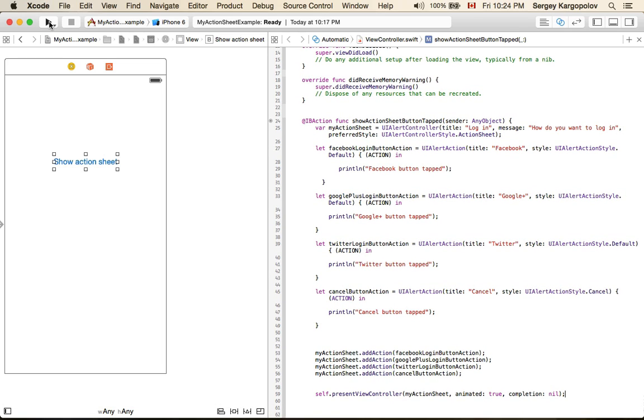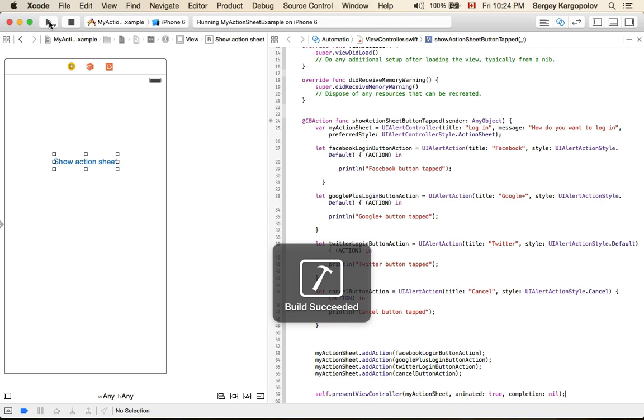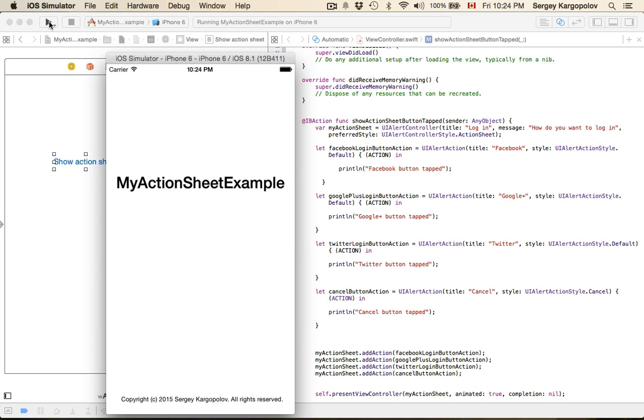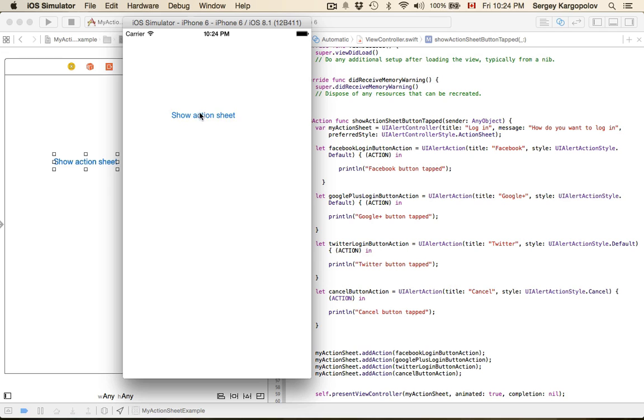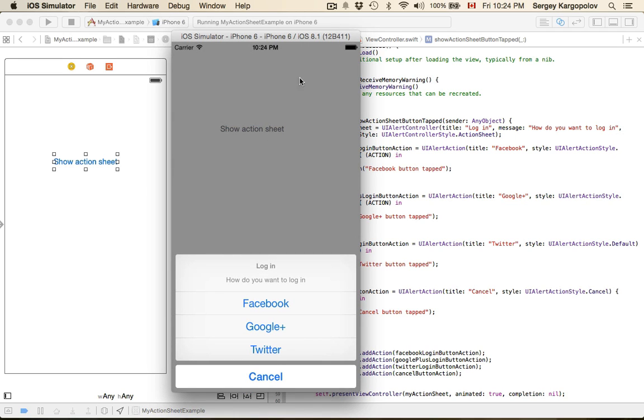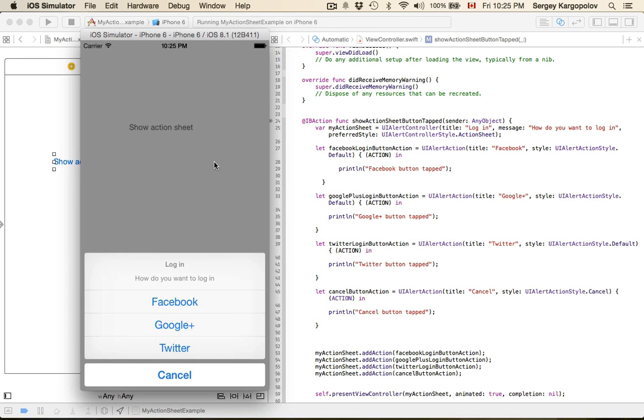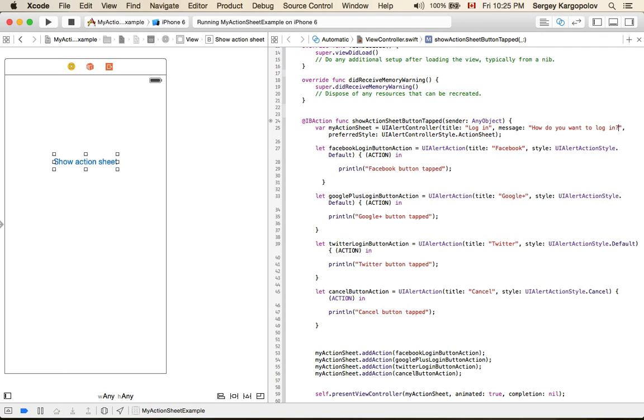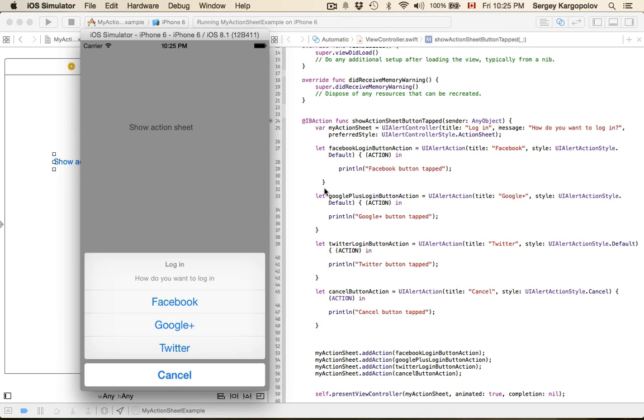Let's run it. I click on the run button. Okay, our splash screen, and we have the only button that we have created visible. I tap on this button and we have our action sheet working. So it has a title, which is Login. How do you want to log in? A message. Let me add a question mark so it's looking better. Login. How do you want to log in? And then three buttons that we have created: Facebook, Google Plus, Twitter, and the fourth one is cancel.